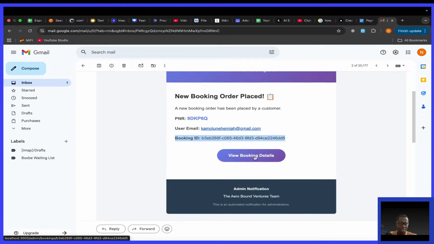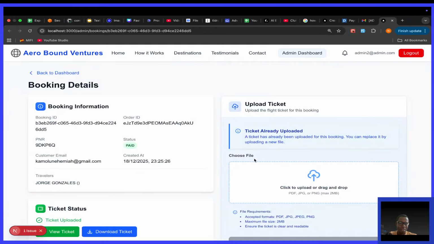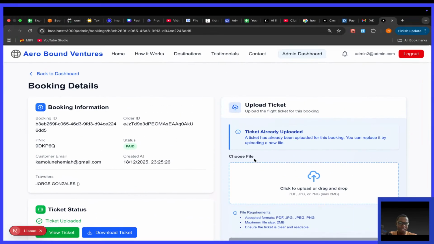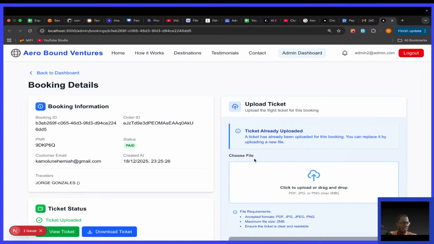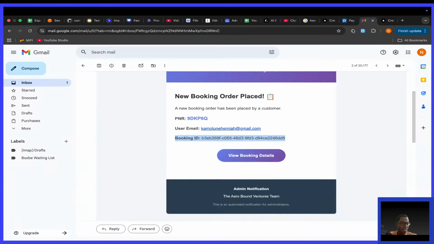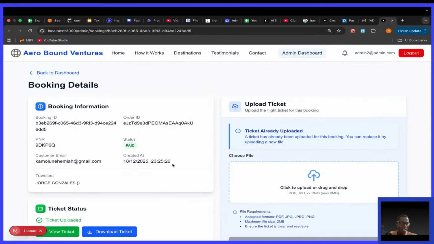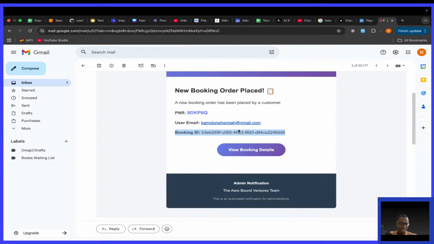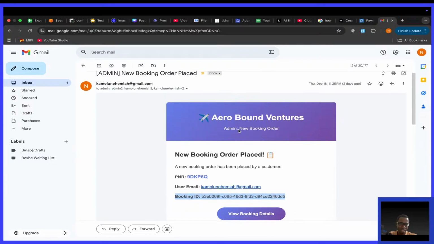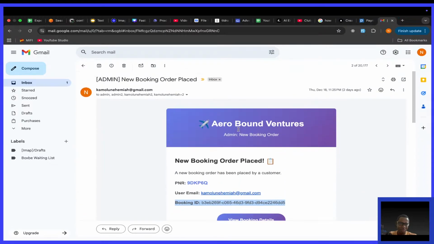See, if I click on this button, view booking details from the email, you see, it brings us to this page, okay, where we can upload the ticket for the one which has been paid. So admins will receive email notifications, okay, and they can view the booking details and see that it has not been uploaded, okay. Are you seeing that? So I wanted to show you this email, okay, that we have email notifications working.